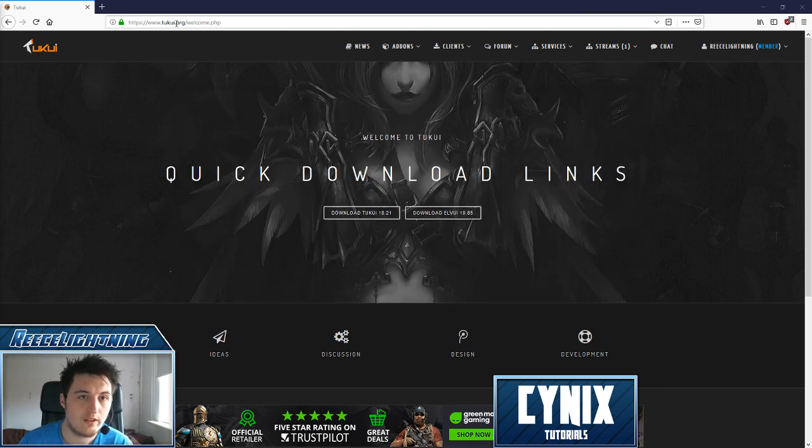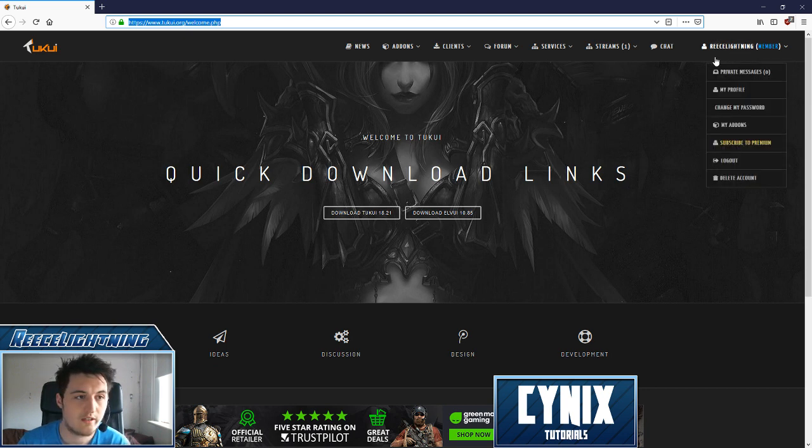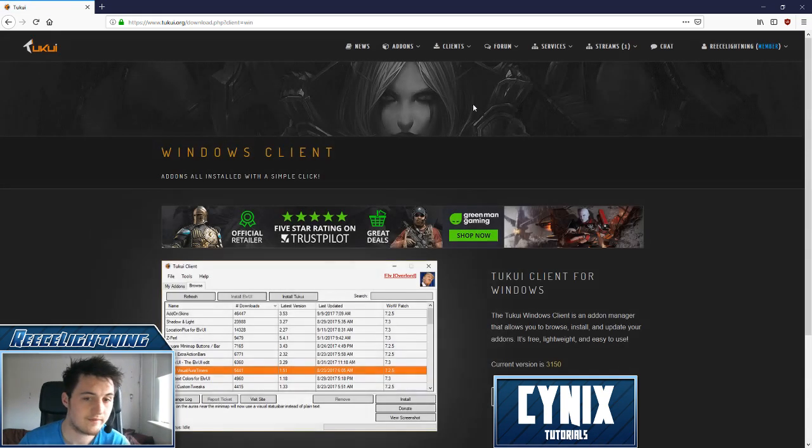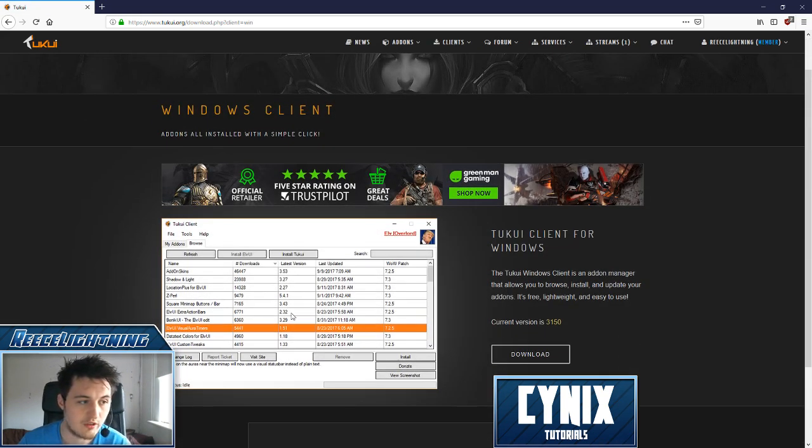You want to go to the TukUI website, and on the TukUI website you will need to create a login. I've already logged in. The reason that you need to create a login is so that you can download the client. So the best way to do the client is go to Client. Once you've logged in, go to Client across the top, go to Windows, unless you are on a Mac, and it gives you a little screenshot of what it looks like here. And you just download that there.